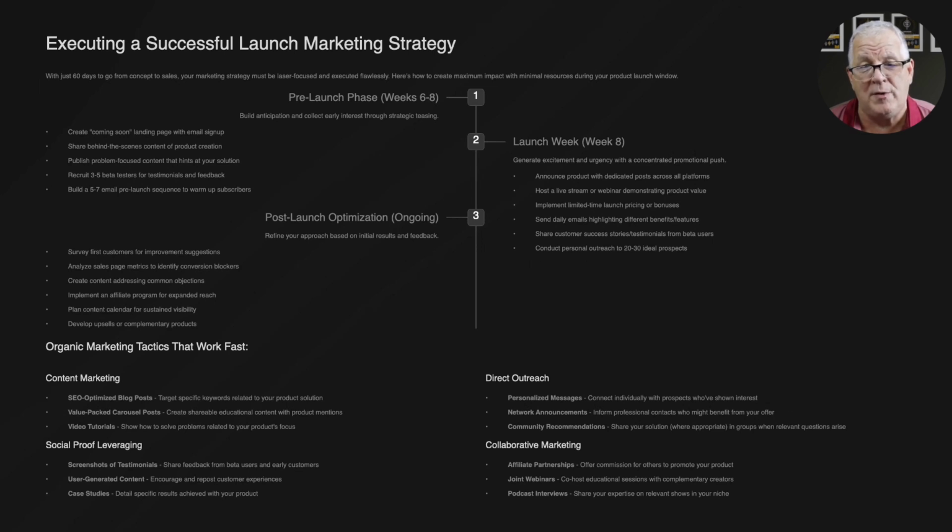During launch week, week 8, generate excitement and urgency with a concentrated promotional push. Announce your product with dedicated posts across all platforms. Host a live stream or webinar demonstrating product value. Implement limited-time launch pricing or bonuses. Send daily emails highlighting different benefits and features. Share customer success stories from beta users. Conduct personal outreach to 20 to 30 ideal prospects.